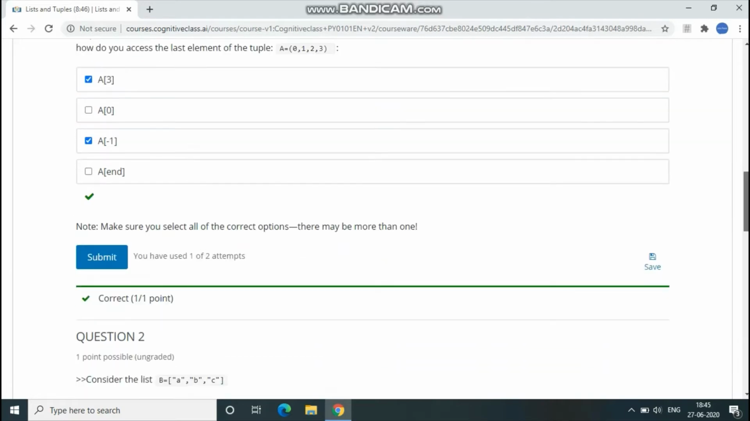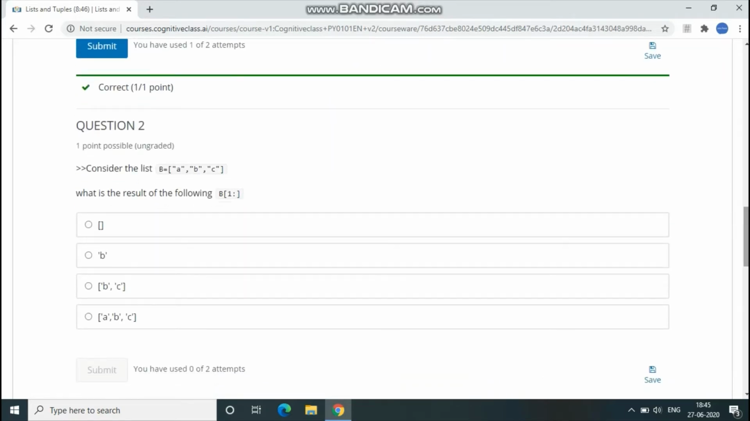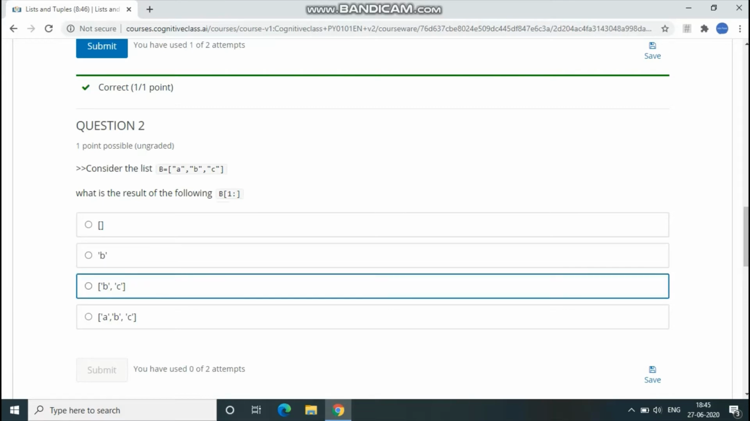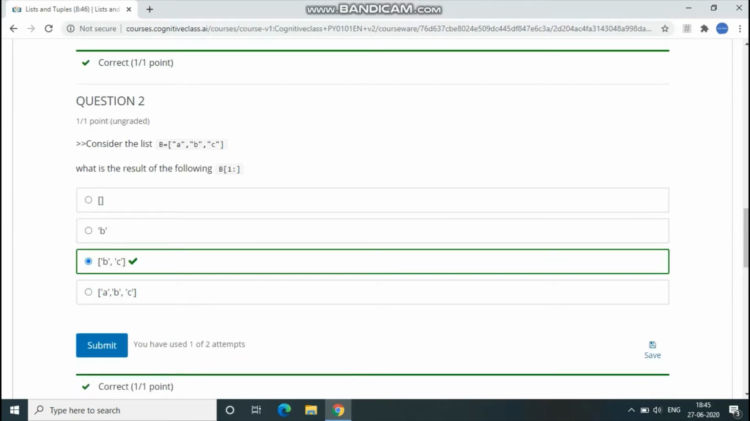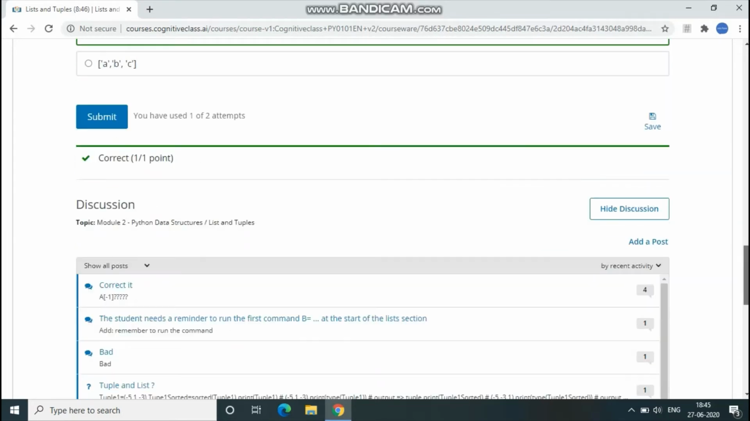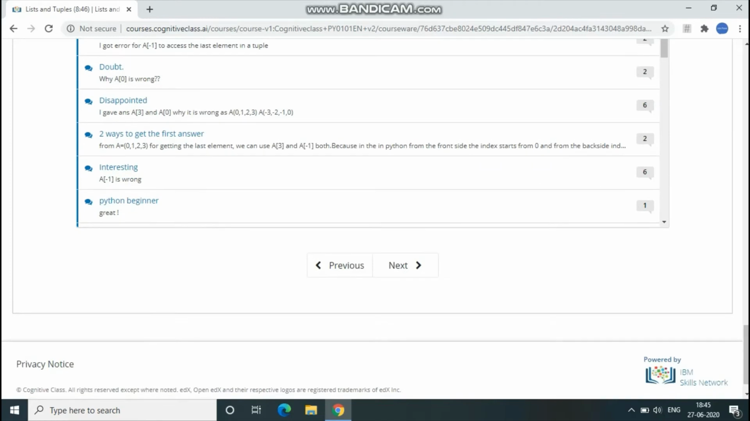For the second question, what is the result of the following B[1]? Answer will be BC, third option. Click on submit. Now we'll go with the next set of questions. Click on next.